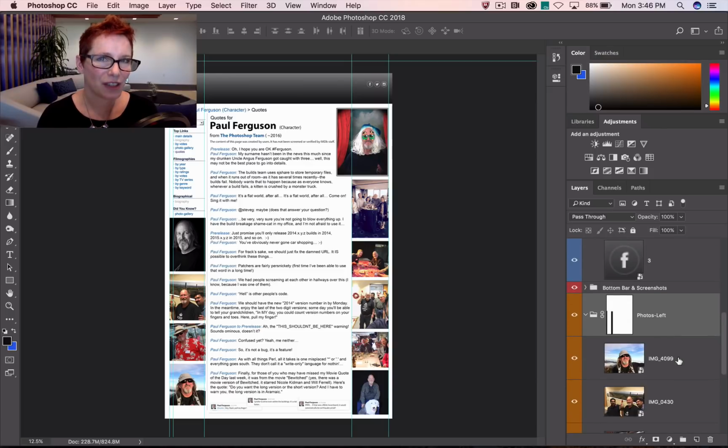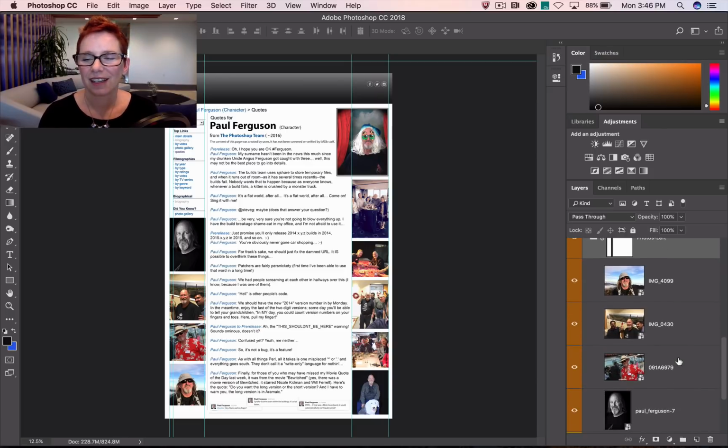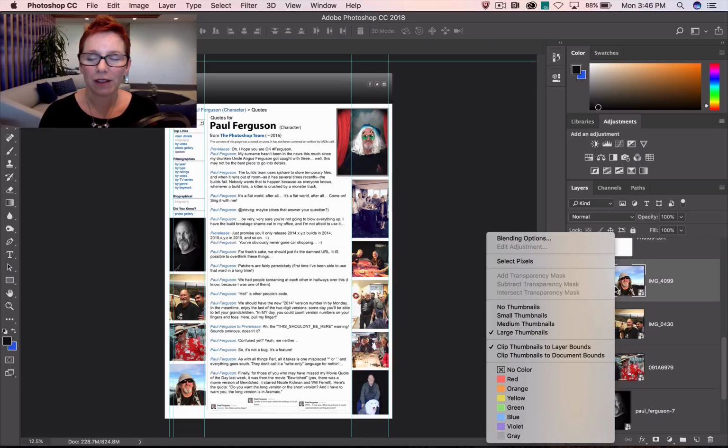But there's an even faster way to get to that. In the layers panel, right-click on the thumbnail and choose Clip Thumbnails to Layer Bounds.